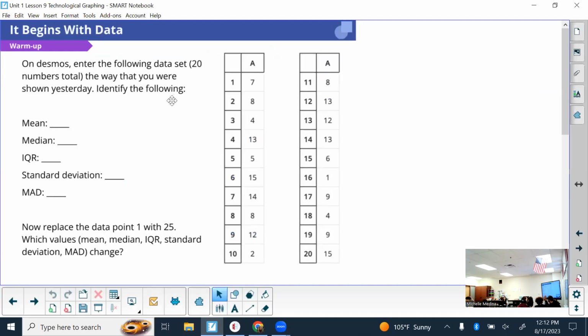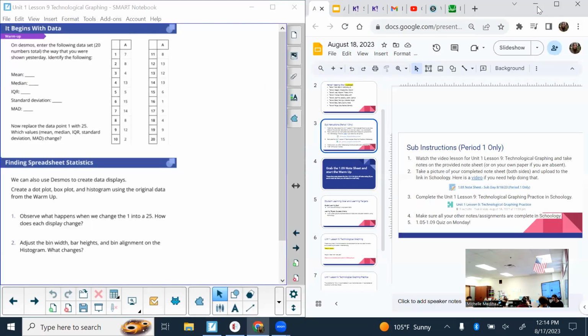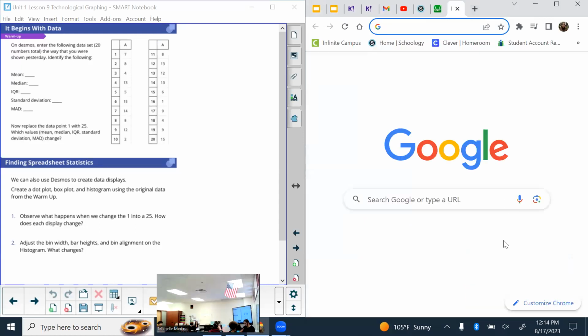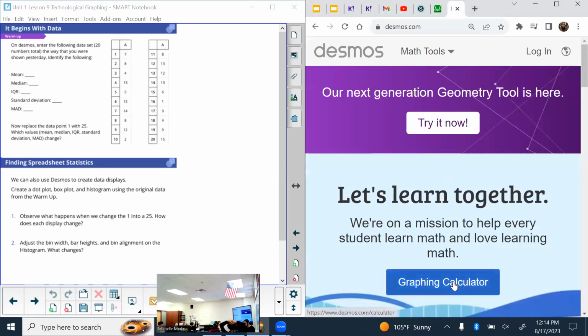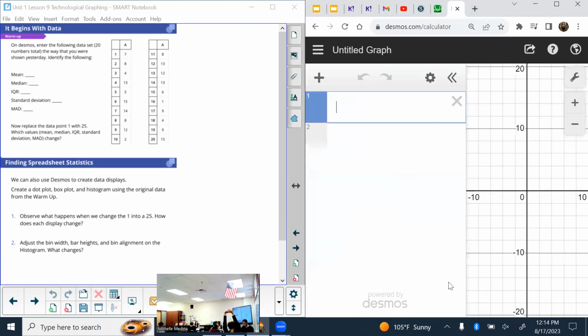So find where it says warm up. For this, you will need access to Desmos. So take out your Chromebook, go to desmos.com. From there, I'll show you where to go. You are going to click on Graphing Calculator. No more scientific calculator. You need the graphing capabilities. This will be the one that's linked in all your quizzes and on your unit tests.